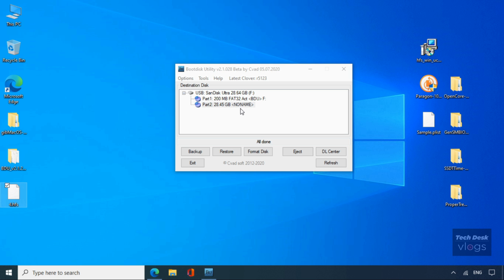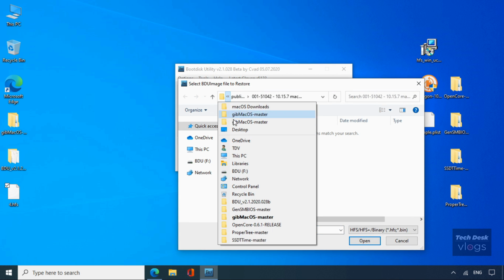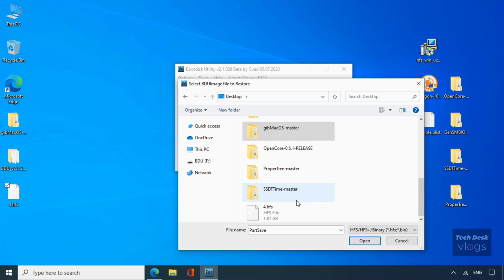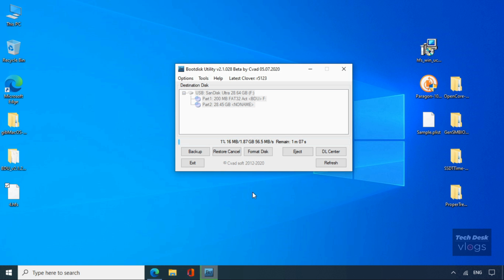Next we need to write base system to USB. For this, highlight partition 2, the bigger partition, select restore and navigate to 4.hfs image file, which is already saved on desktop here, select it, and click open, then click yes, to restore to the USB's second partition.